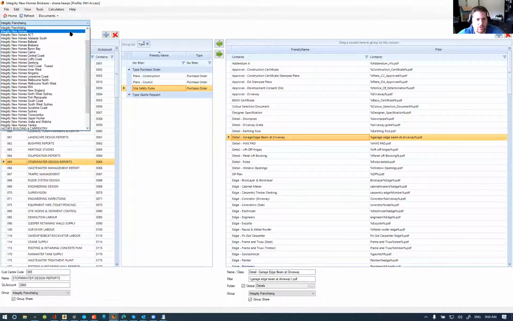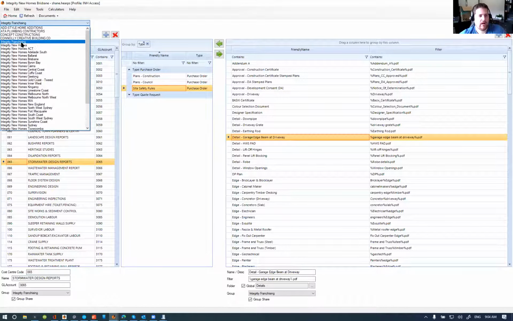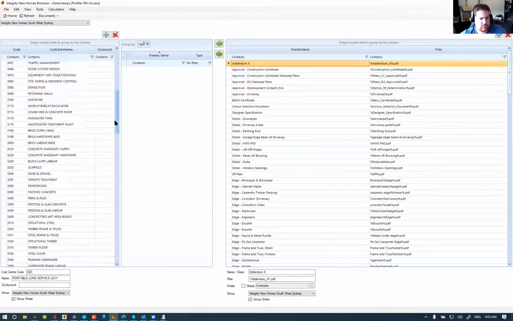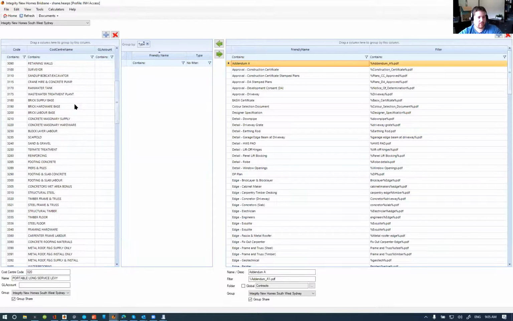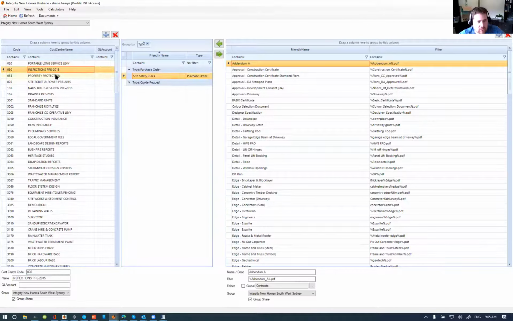You probably won't see this drop down box, or if you will, it'll probably only have yours in there because you've only got access to your own database, whereas my user account for server sub purposes has access to each of them. So if we went down to, say, Southwest Sydney, you'll see here that you've got a cost center structure which is actually, I guess, inconsistent with that of the master list.